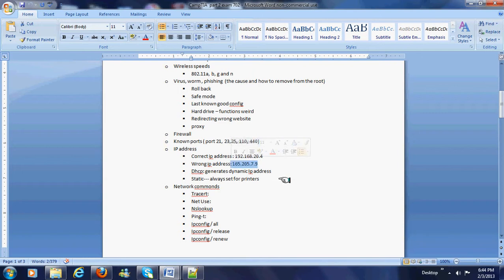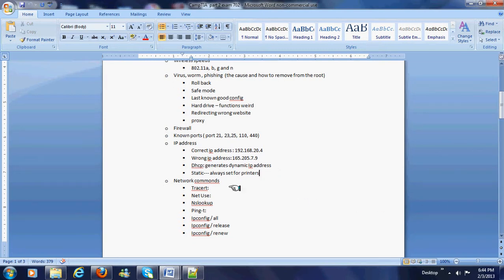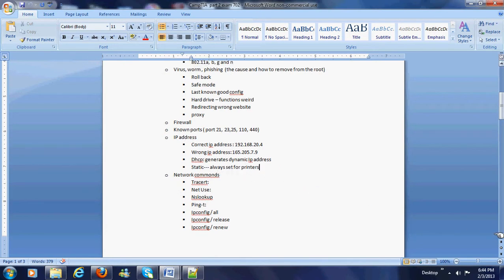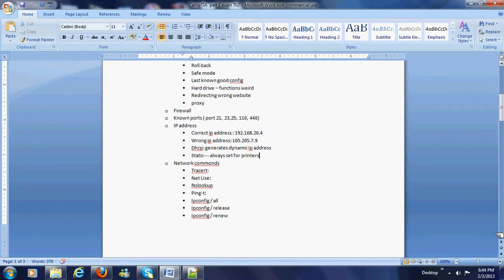You see, it's different. And what you need to know is the DHCP function, and also static. They will ask you a question about the printer: what are you going to use? Is it DHCP or static, something like that? And printers always use static so that it doesn't get messed up.